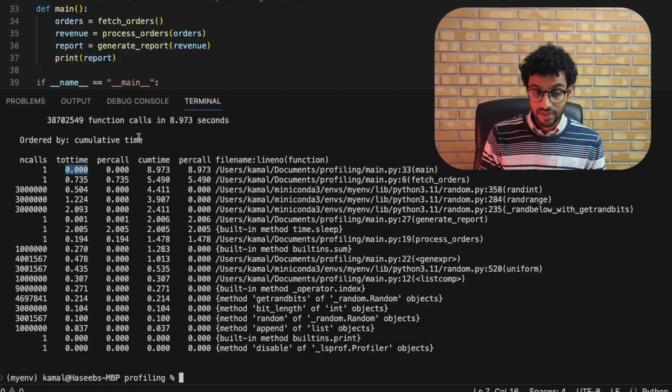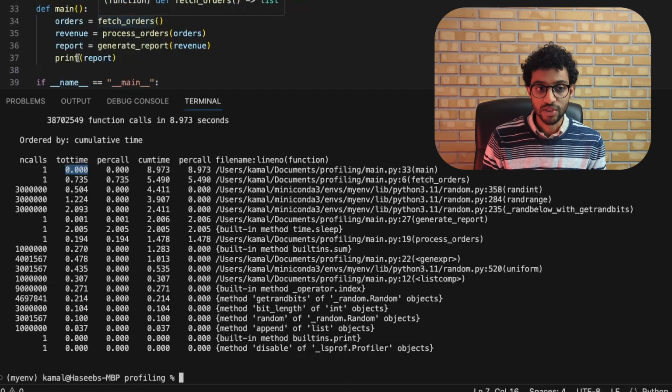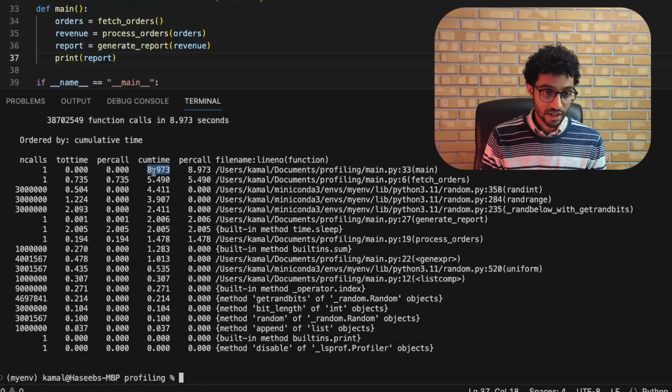The total time is the time that the function spends executing its own logic, and it does not include time spent making calls to other functions. This is why it's 0, because it's not really doing anything apart from calling these 3 other functions. It's only just printing, and that's taking negligible time. The cumulative time is the time spent in the function as a whole, including calls made to other functions. So as we can see here, in main, most of the time is spent making these 3 calls.